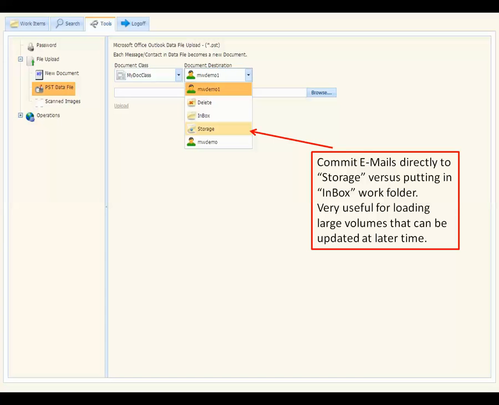Since a PSD data file can contain numerous documents within it, and since it may be old documents, what we want to do here is commit the documents to storage versus putting them into an inbox. What this does for us is that it gets the documents into the system, and we can update and index them at a later date.